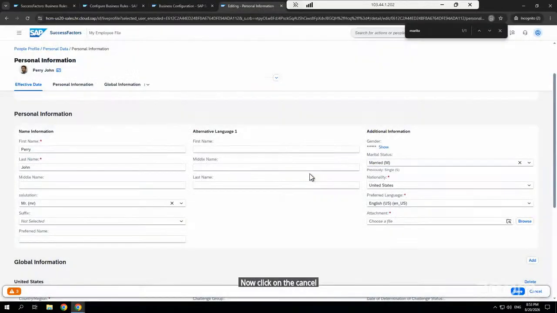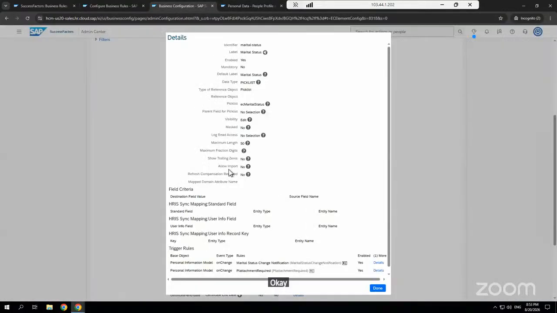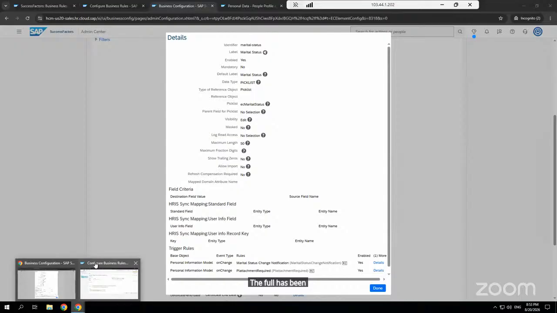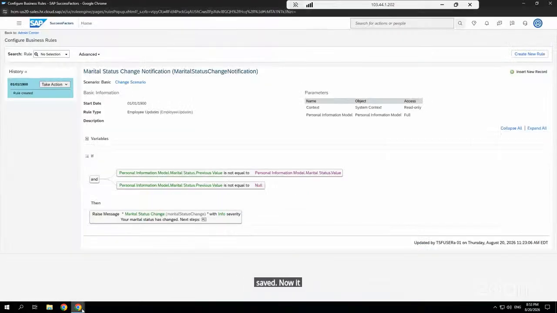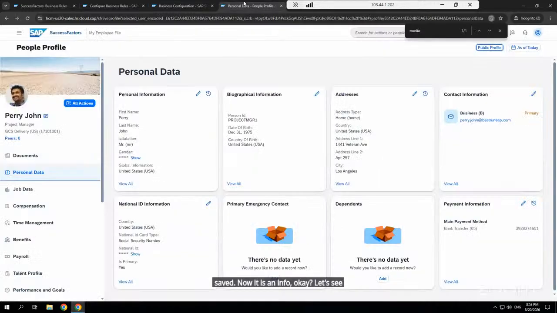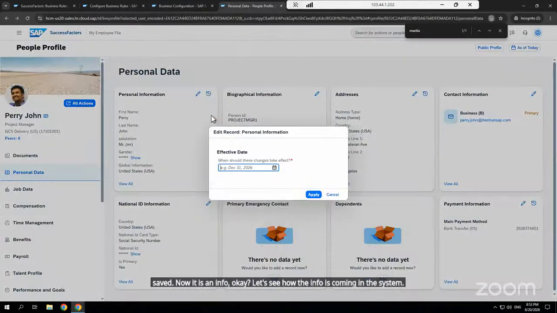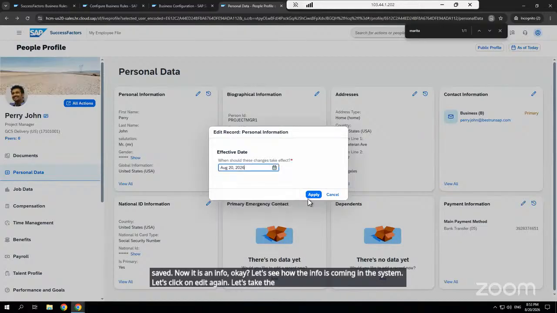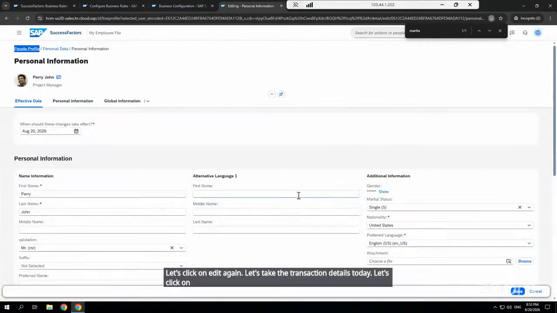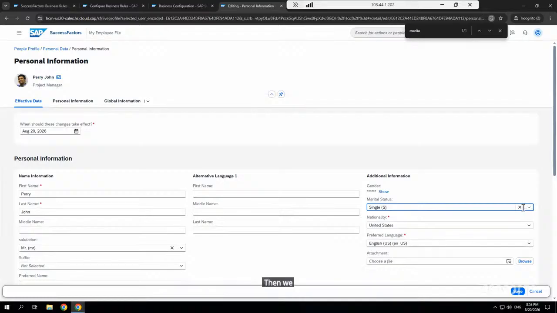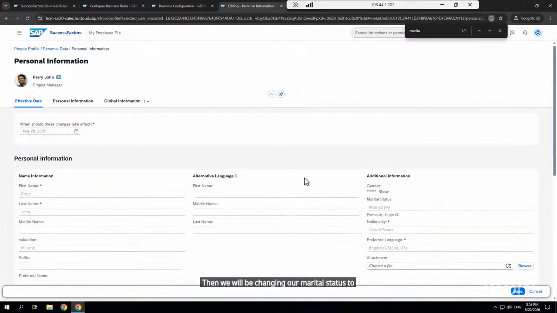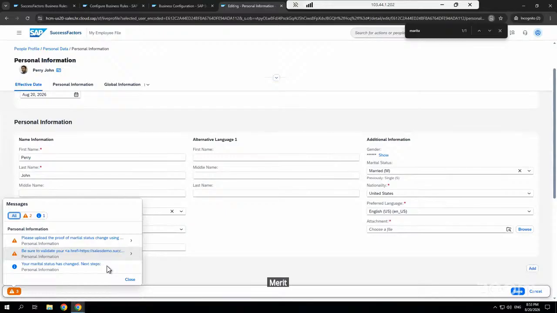Again, we'll perform the transaction. Okay. This has been saved, right? The rule has been saved. Now it is an info. Okay. Let's see how the info is coming in the system. Let's click on edit again. Let's take the transaction details today. Let's click on apply. Then we will be changing our marital status to married. Info. Understood the difference? This is a warning. This is an info.